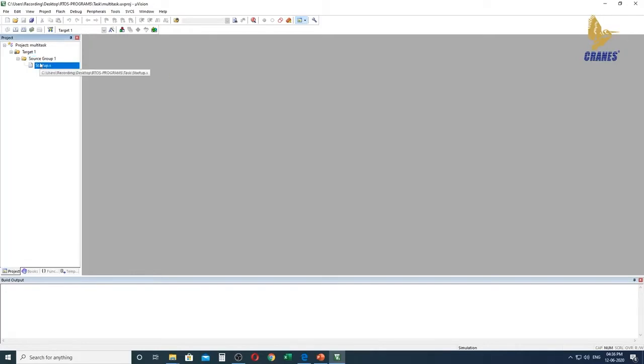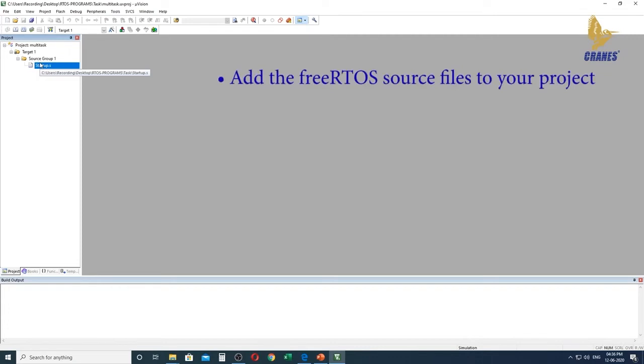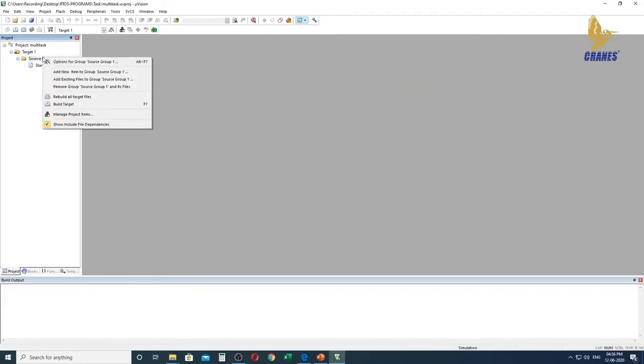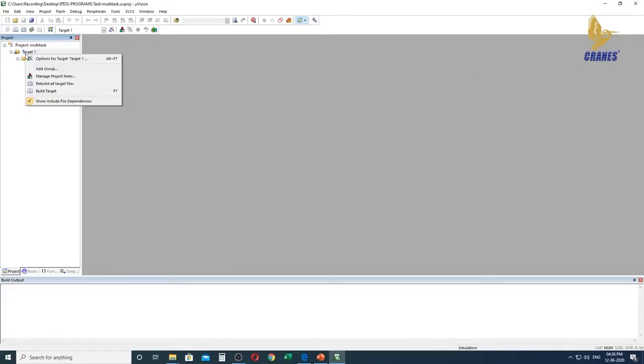So now we will get back to our first point. Our first point is that we are going to add our FreeRTOS source files into our project. Before adding our FreeRTOS source files into our project, we will create a group so that we can organize it. You can right click your target where you can add your new group. Here we can rename it by simply double clicking on that.